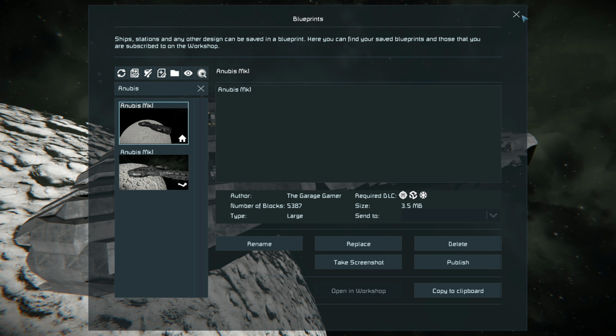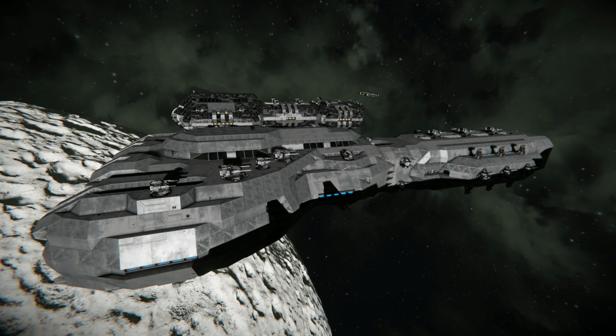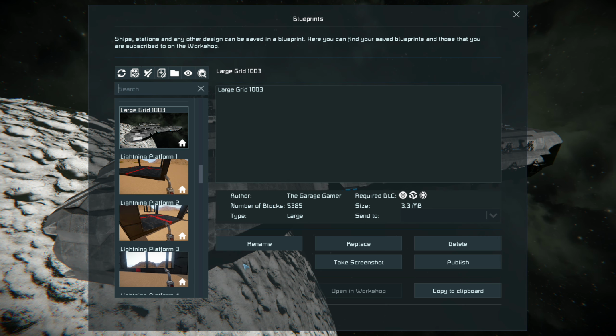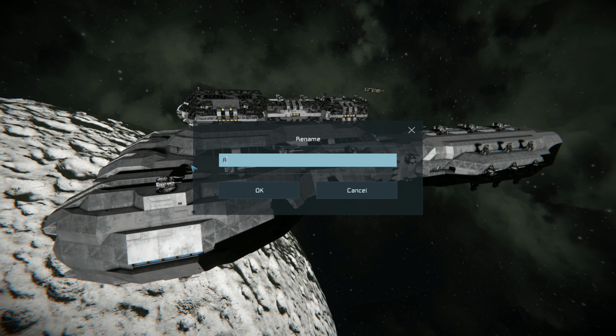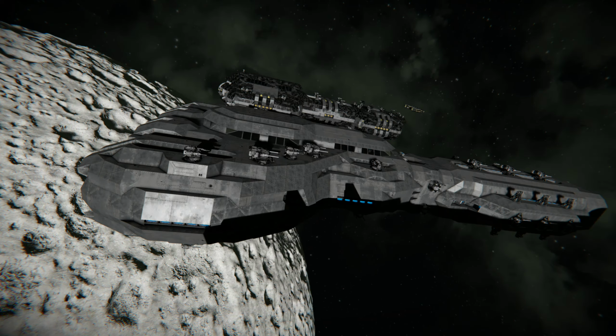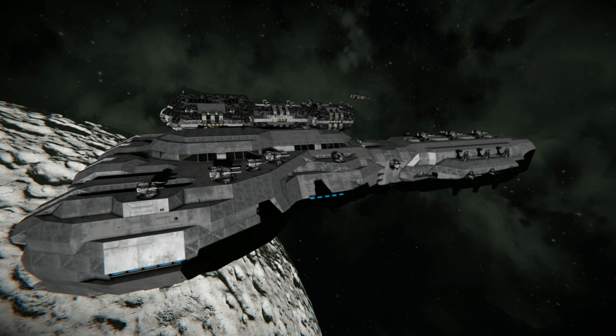Anyway, what I'm going to do is create a blueprint of this ship in front of me, which is obviously the Anubis. So let's go Control B to create ourselves a blueprint. And we're going to rename this to the Anubis Mark II. Fantastic. And there we go. There it is. So now what we want to do is exit out of the game and head back into Windows.